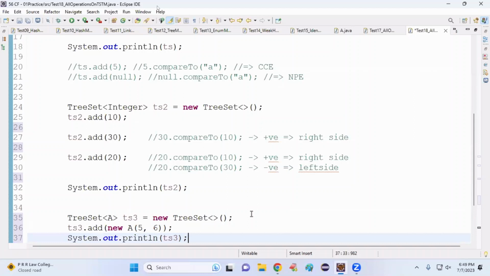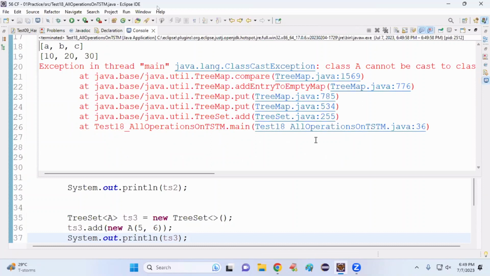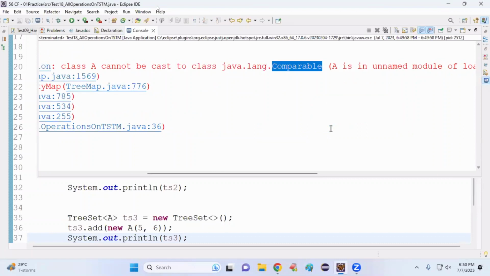Come on, guys. Is it added or not added? What is the rule of the TreeSet class add method? Add verifies whether the object being added is comparable type or not. Is your class A comparable or not? So it will throw ClassCastException. Class A cannot be cast to Comparable. To call compareTo, the object must be cast to Comparable, but it is not a subtype of Comparable, so it is an error.